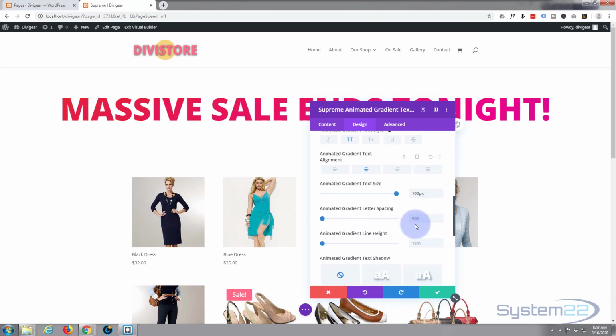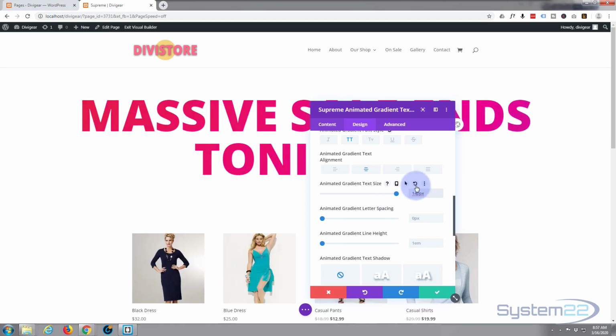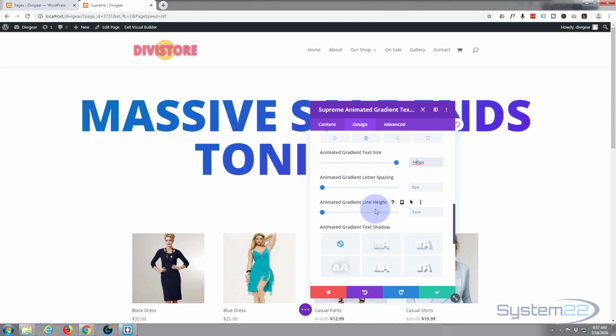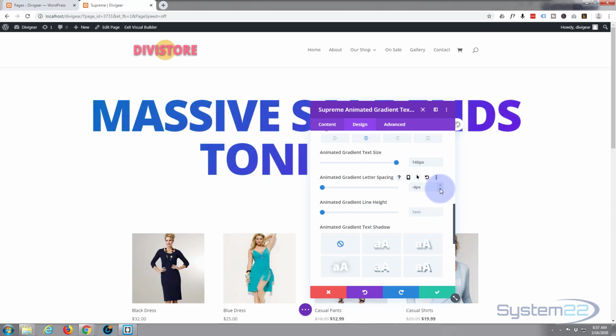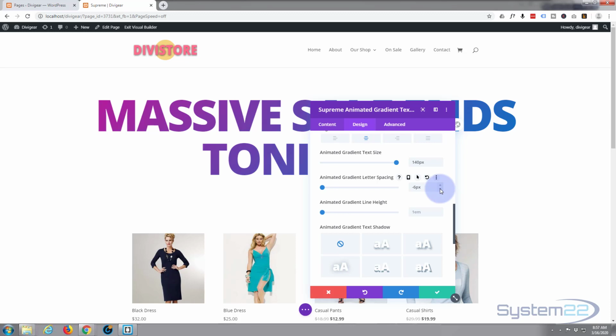Okay, and I don't think that's still enough. We can still go a little bit bigger than that. Let's try 140. It's broken into two lines. Let's just go down to the actual letter spacing. I'm going to use the little arrows here to go negative, the bottom one. Just put those a little closer together.